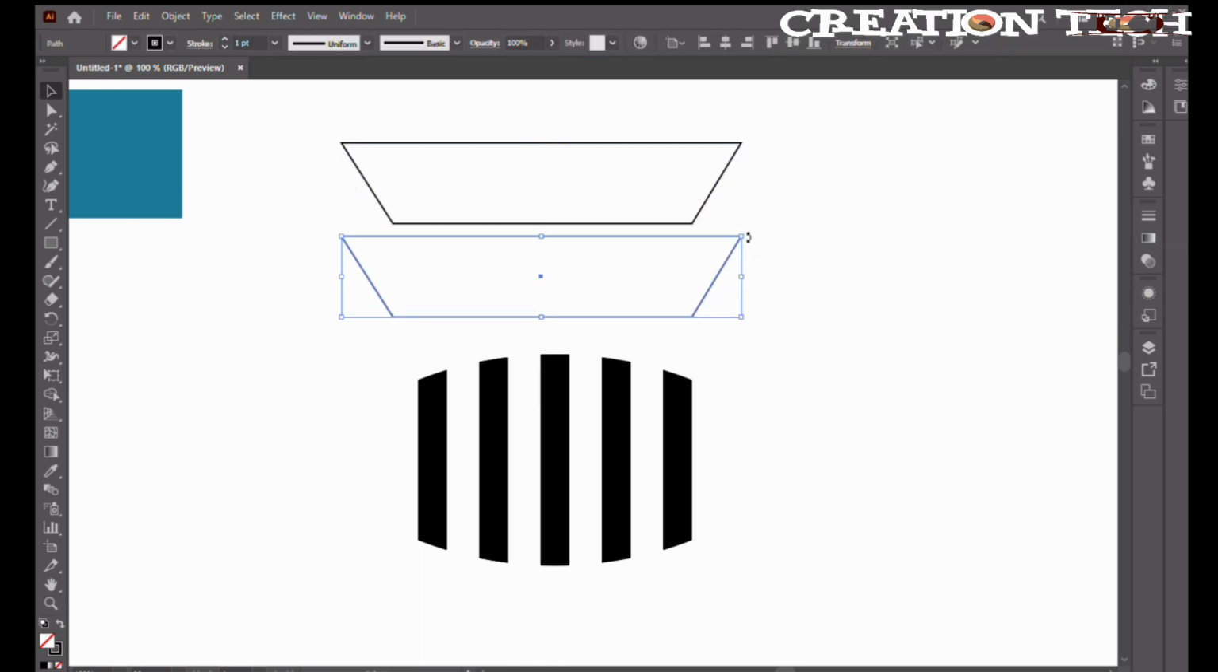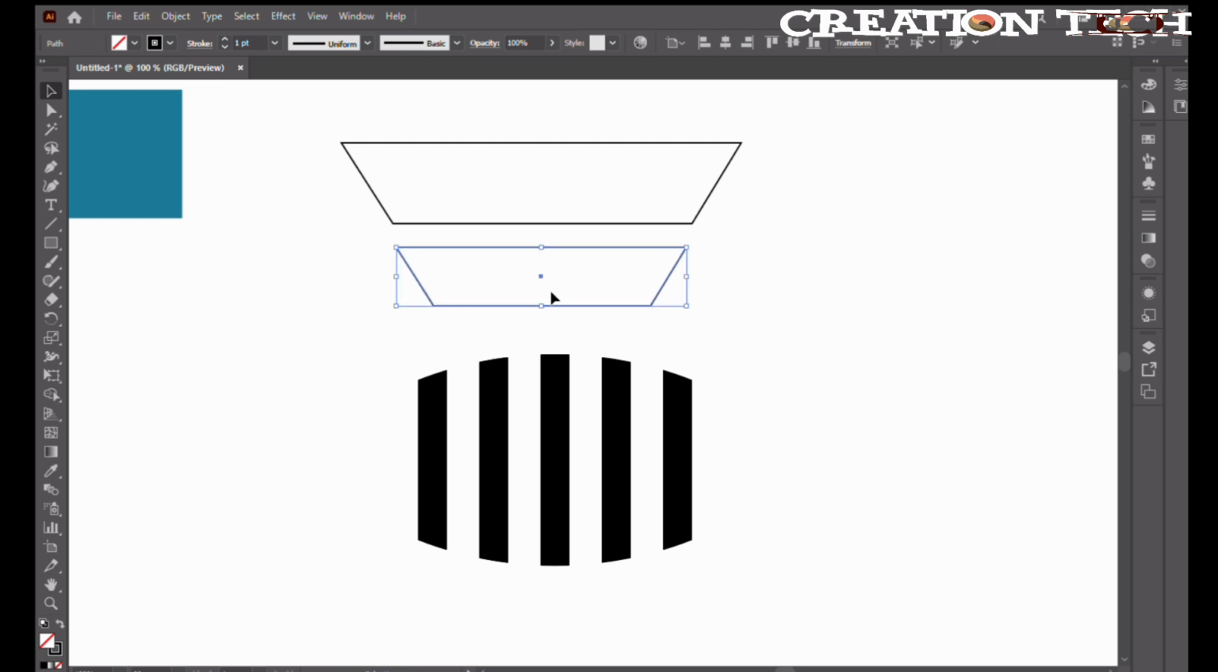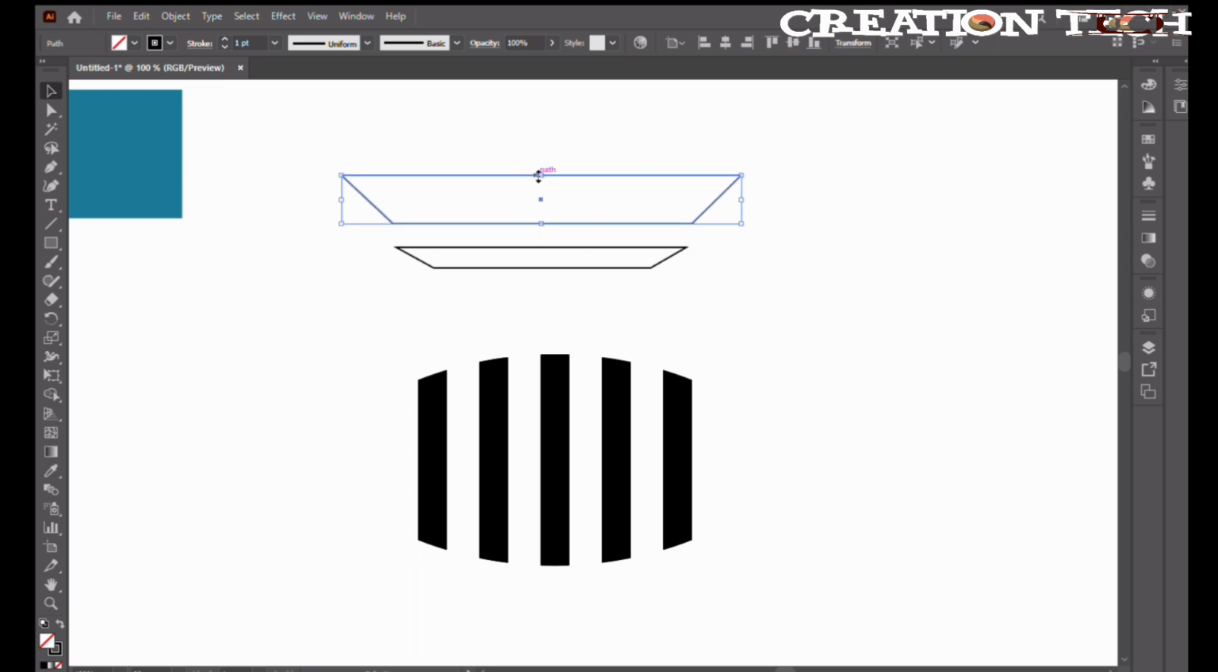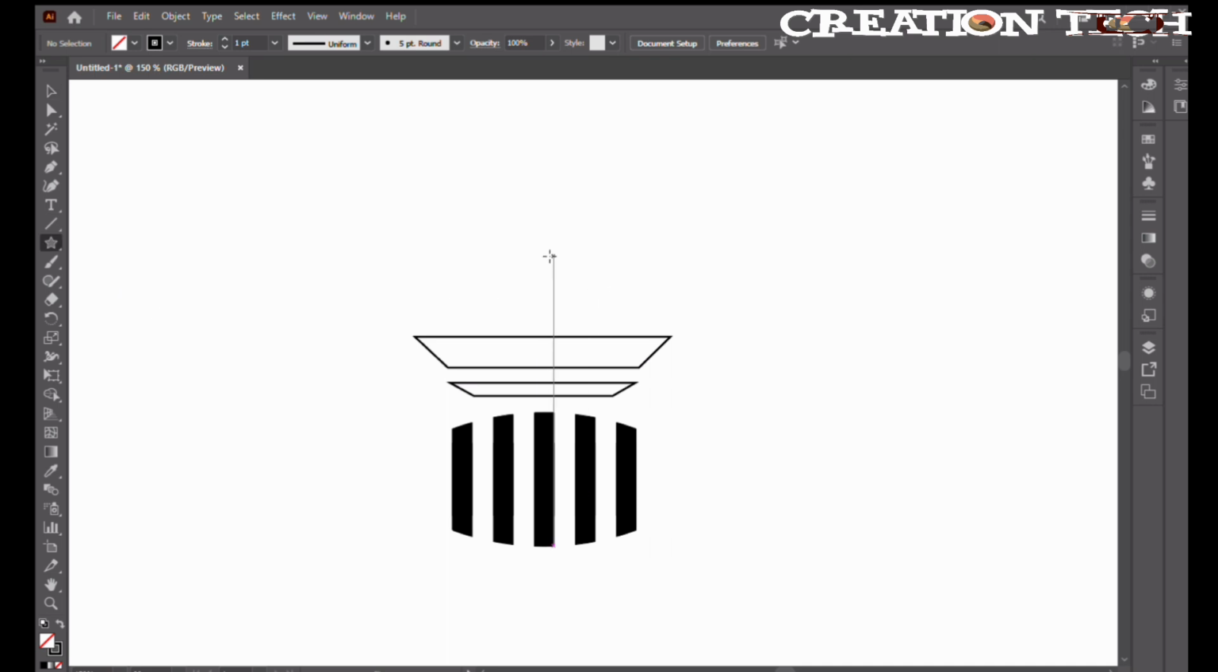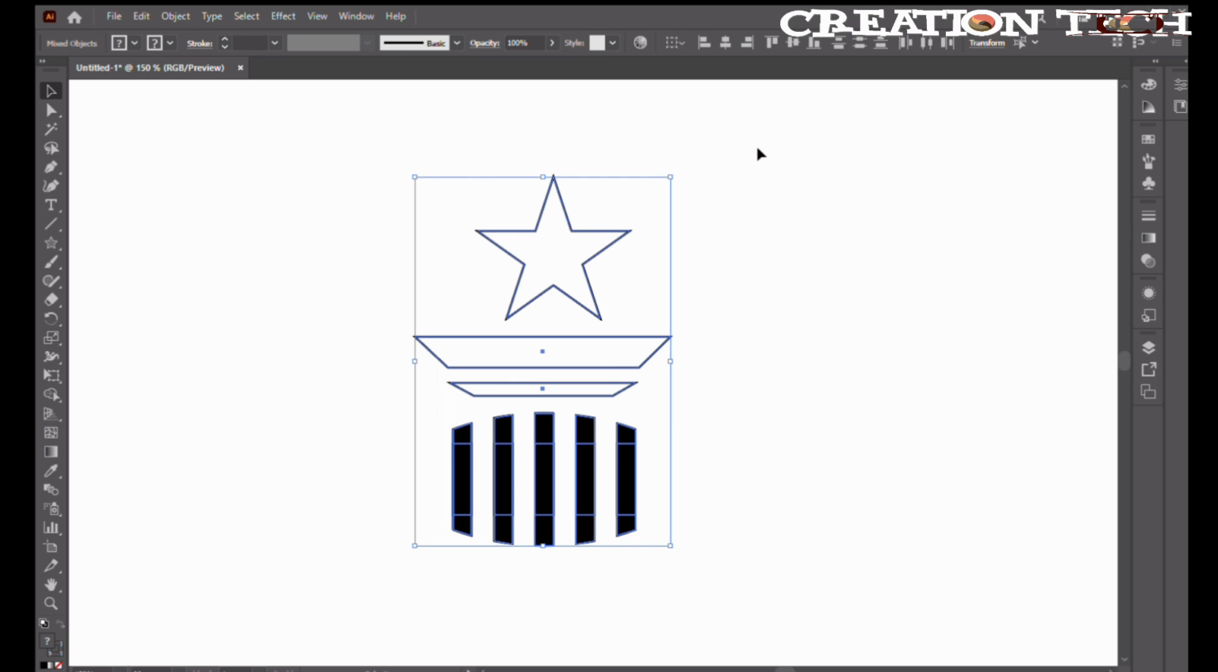Then copy and adjust. Now a large rating with the straight star tool. First step done.